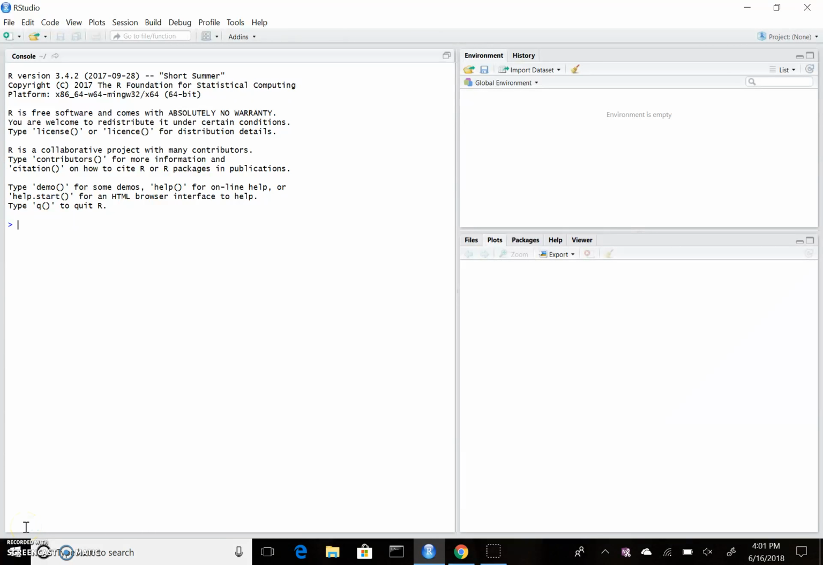Okay, so in this video, I'm just going to give you an overview of RStudio and some of the features, and then I'm going to show you how to install the library that we'll use for this class, the custom library that I wrote for this class. So when you open RStudio, it should look like this.